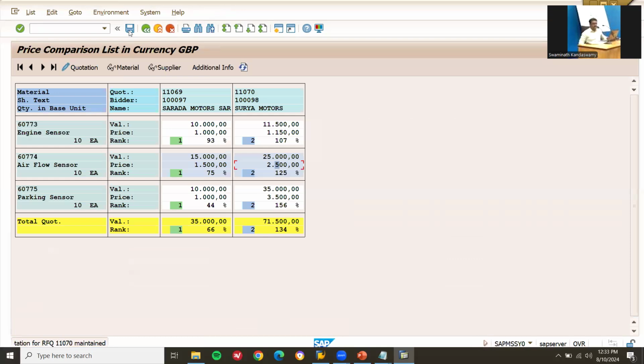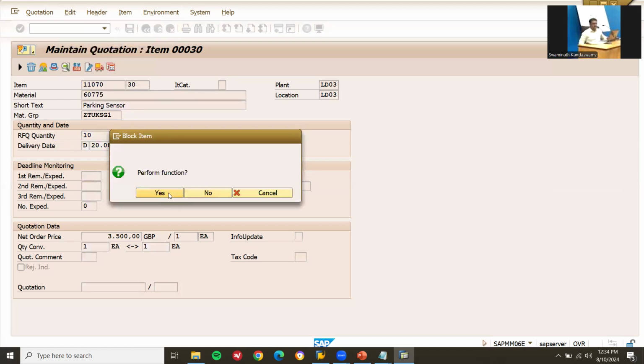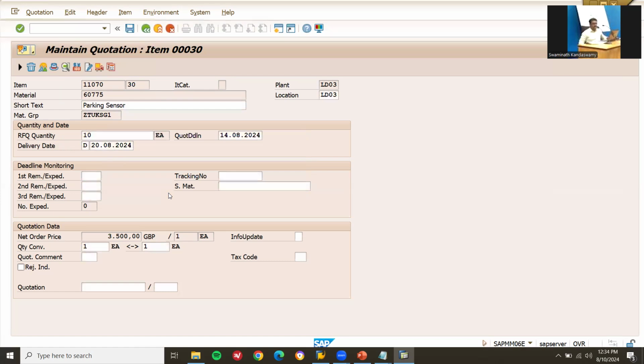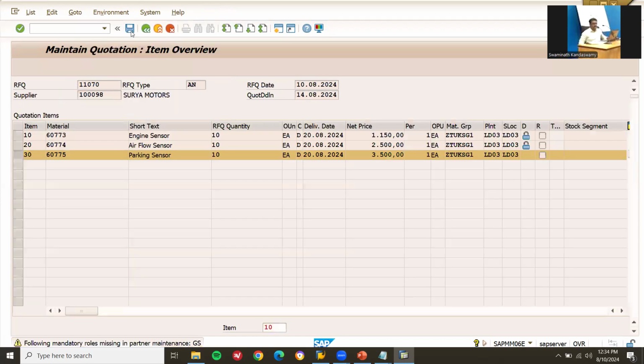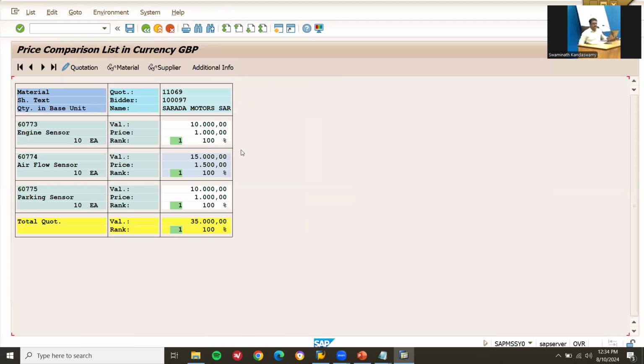Press enter. The third one also I'm going to block. Select edit, block, yes. Press enter and save. Press enter. All the three I have blocked. Now refresh this. 11070 has gone. Okay. Now I am going to give order confirmation to Sharda Motors 11069.